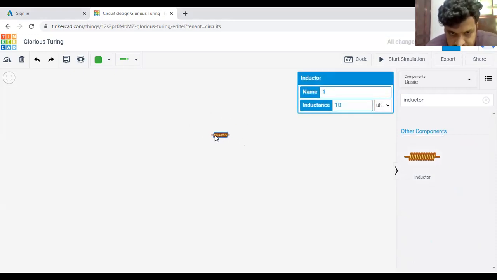This inductor simply has a core, and as I told, a core and a copper winding. Mainly copper is used as a conductor for winding around this. As I already told, these are mainly used as sensors and also for filters and so on. It can also be used to store energy in the form of a magnetic field.